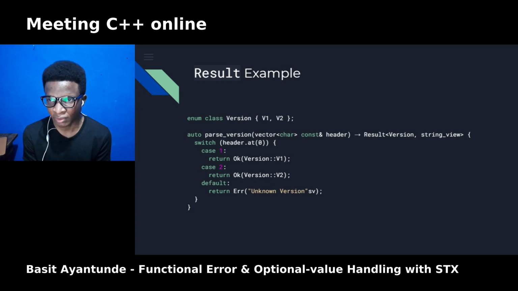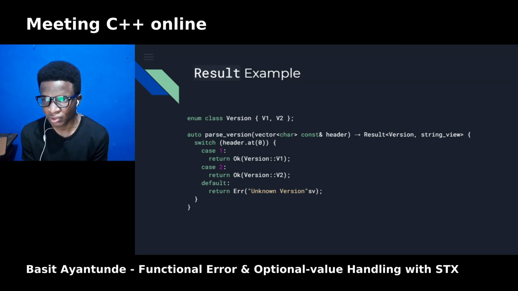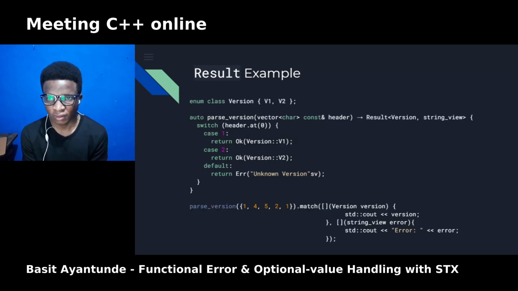Let's look at some examples of how you'd use Results in your code base today. We are writing a simple parser which just gets the first character and maps it to a version number. You can observe how we use the Ok and Error types for representing success and error. Let's now look at some of Result's methods. First off is the match method, which we use for handling both the case where there was a successful parse and where there was no successful parse.